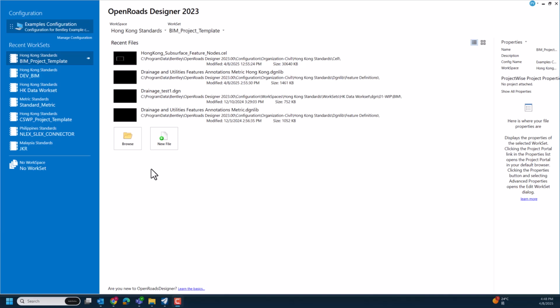I would like to show how to create a new node by modifying the size of an existing one. In this video, I take the telecom draw pit from the Hong Kong standard as an example. First, I have to open the cell file containing the nodes. For this case, I will open a file called Hong Kong Subsurface Feature Node.cel from the Hong Kong Standard Cell folder.